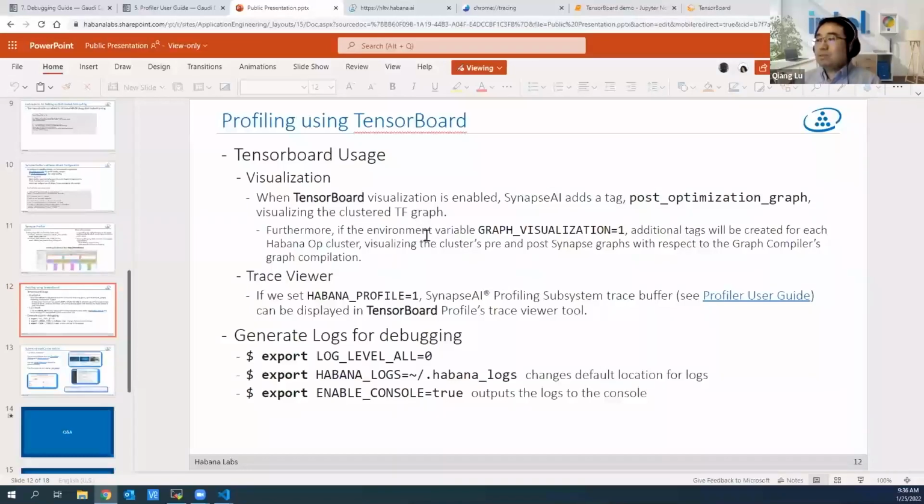If you want to see more information like the pre and post synapse graphs, you can use this other environment variable, graph visualization. And to see the trace viewer inside TensorBoard, you still need the Habana profile. So you can see it in TensorBoard as well.